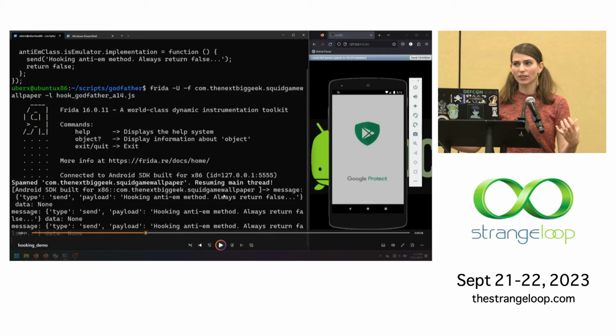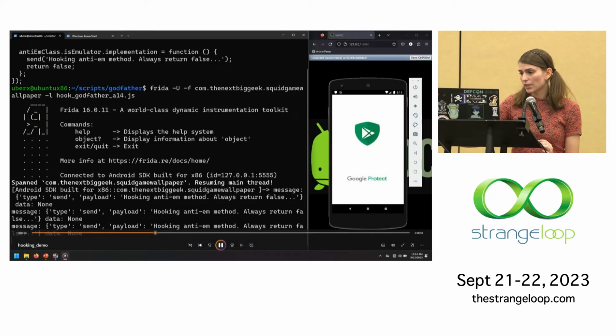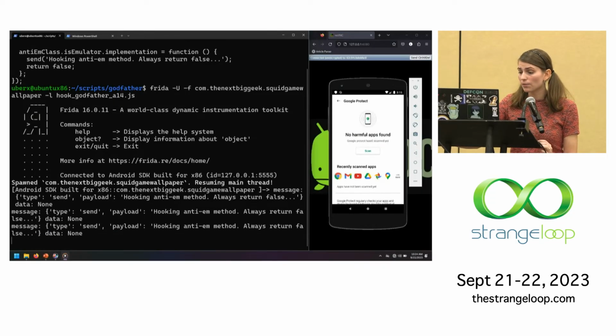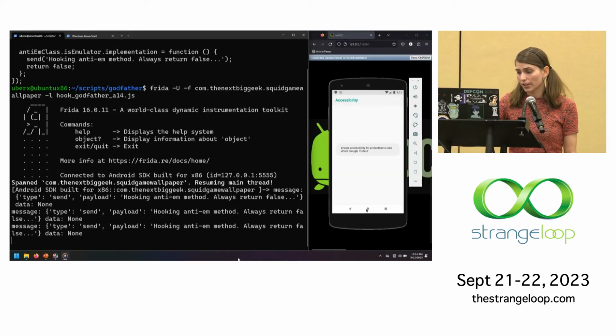So this is being called in many different locations, so that's why we weren't able to get to the code previously. So let's let this run. This is the actual functionality of this fake Google Protect application. We can see our second activity here.